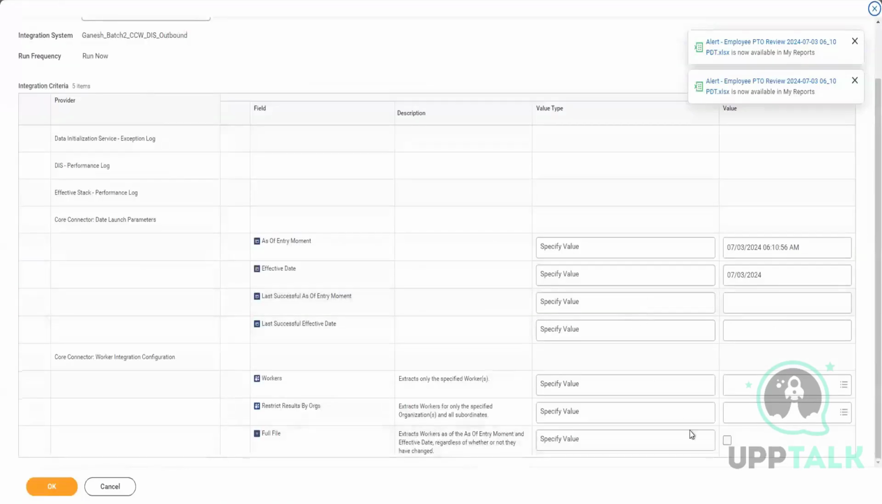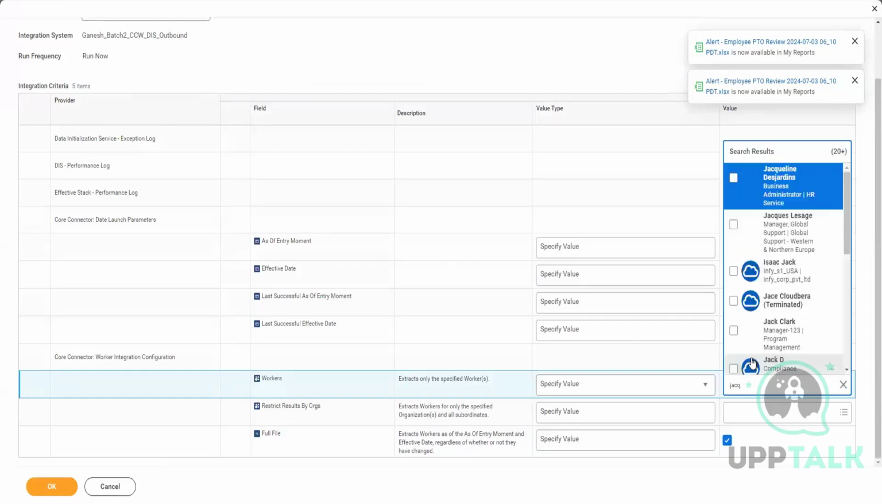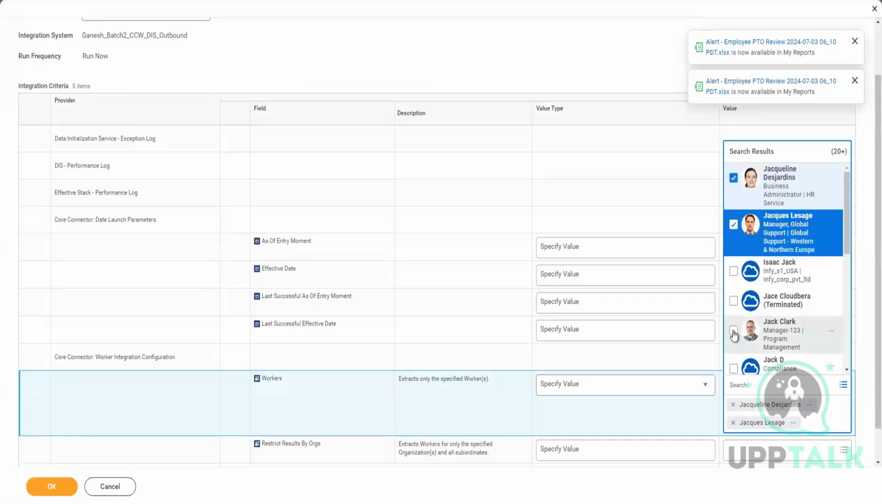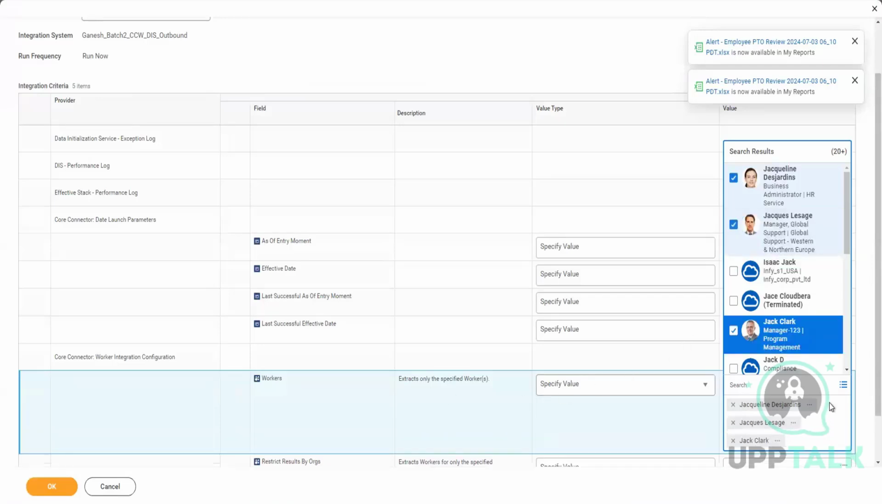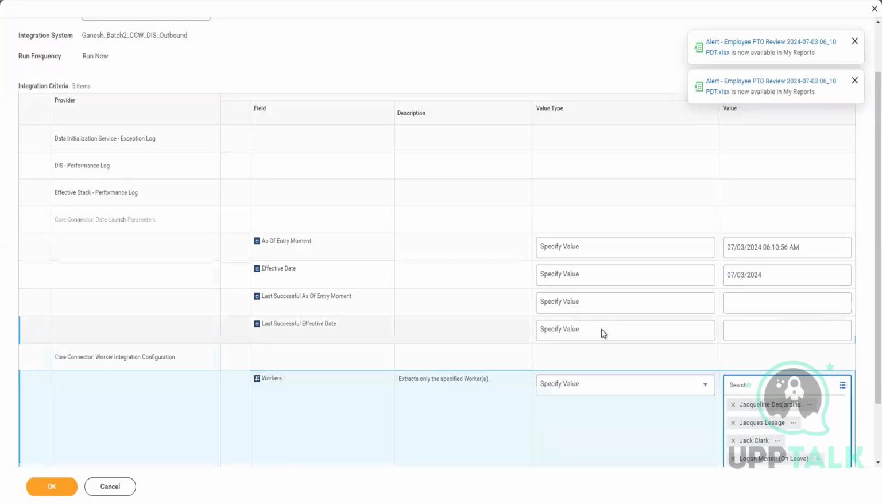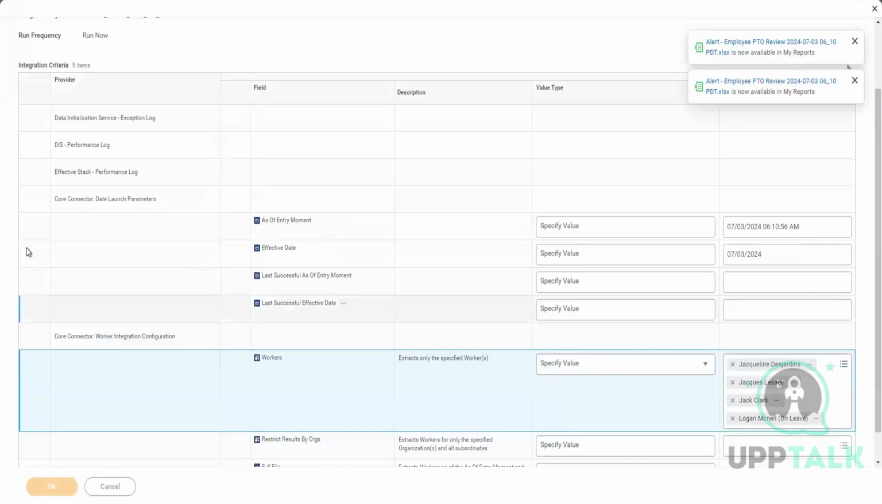Then here I'm giving the full file again. I'm just using the same profiles, Jacqueline, Logan McNeil, Jacqueline, Jax, and Jack Clark. And then I'm just giving one more, Logan McNeil. Okay, now I'm selecting full file. I'm clicking on OK.